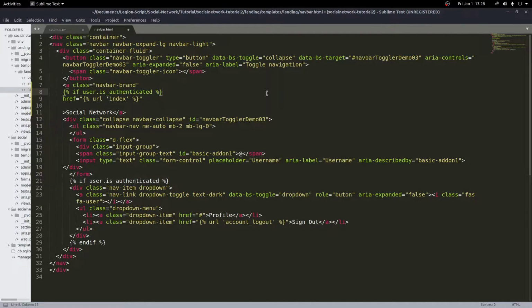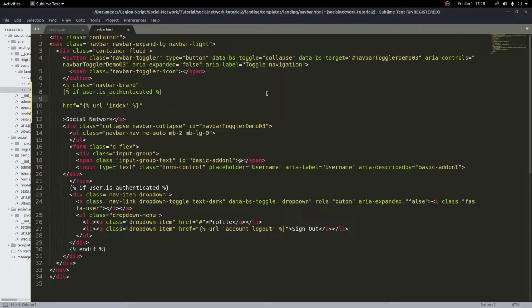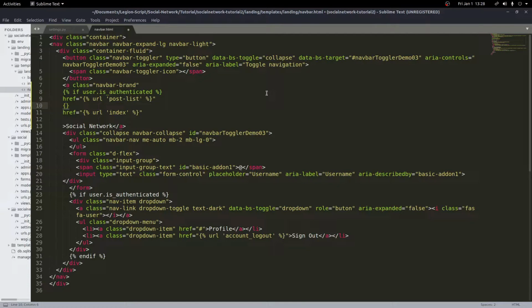What do we want to do? We want to go ahead and send them to the social feed. So I can do another href equals, and in quotes here I can do my normal URL syntax: two curly braces, two percent signs, url, and in the quotes post-list, take me to the social feed. And then down here I can put my curly braces, two percent signs, and do else. And if we're not logged in, we want to go to this index page. So then I'll put this right here.